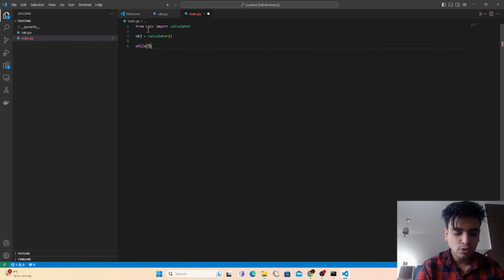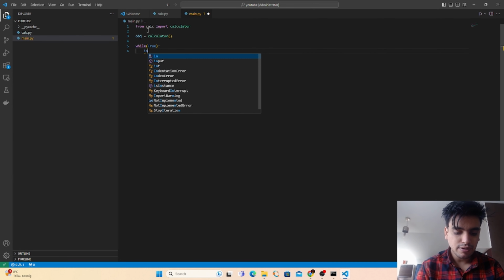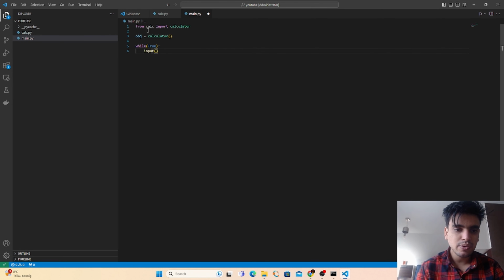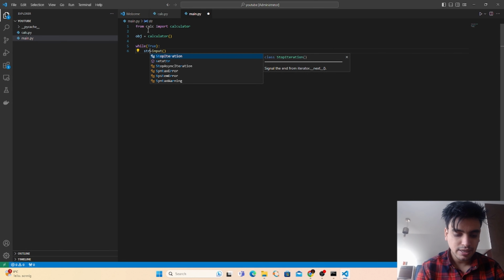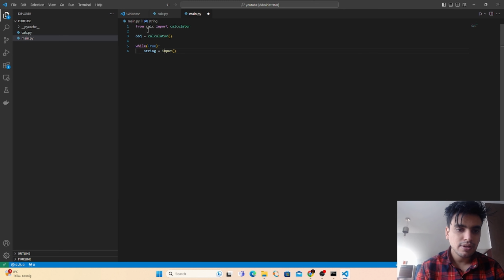To use this library we have to create an object of this class, and next we are going to create an infinite while loop. In this infinite while loop we are going to take the input from the user, and for this we can simply type input, which returns a string, and you can store it in a string variable. Next we check if the user has passed the plus sign in the string: if plus is present in the string, then we have to perform the addition function.